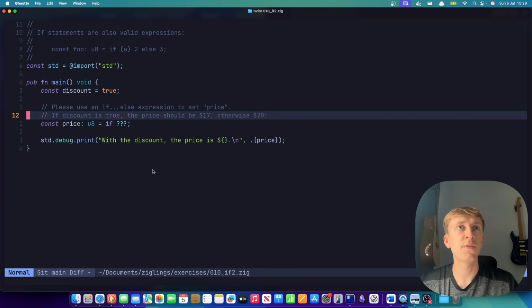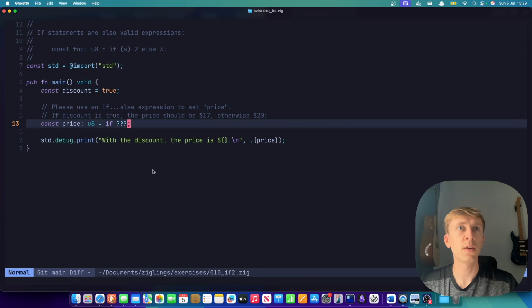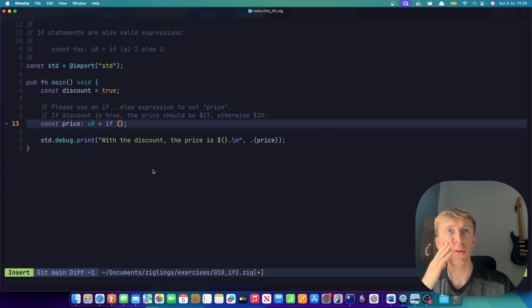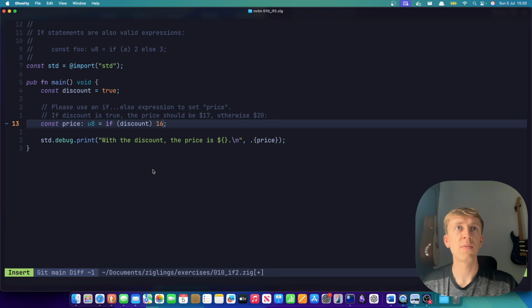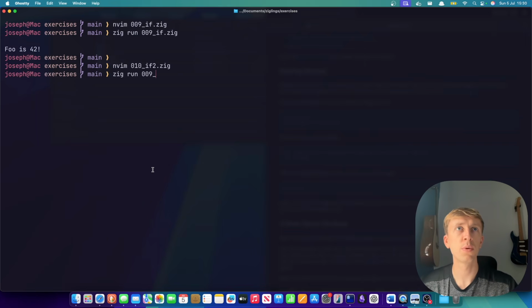So what are we going to do? Please use an if else expression to set price. If discount is true, the price should be 17, else 20. I think that should be the case. Again, pretty straightforward, I hope. Did that work? And it did.